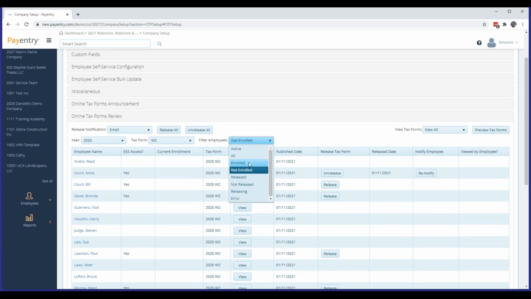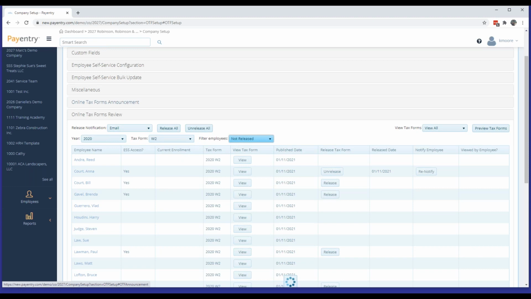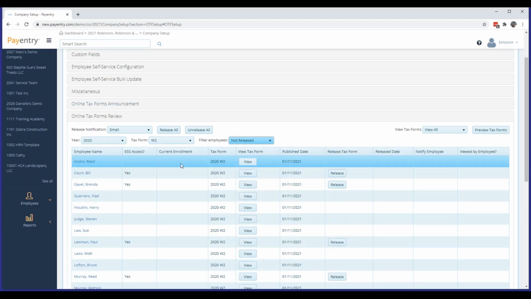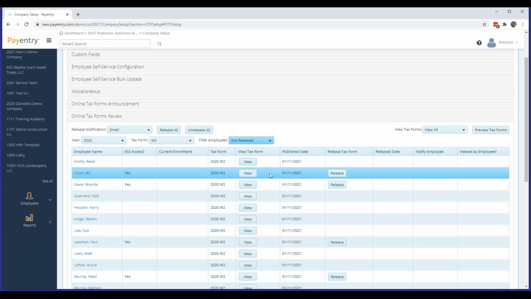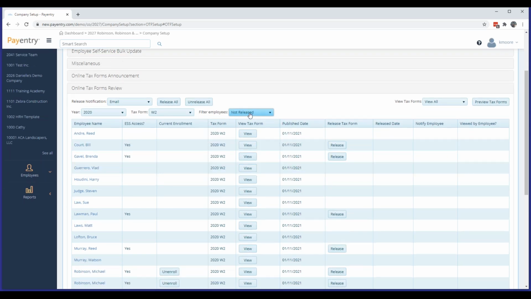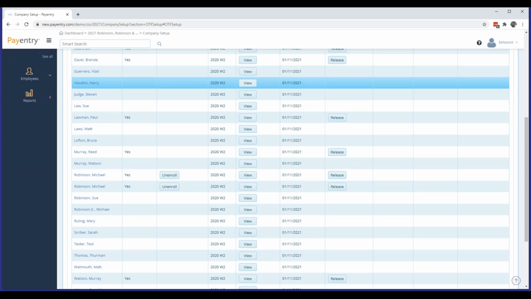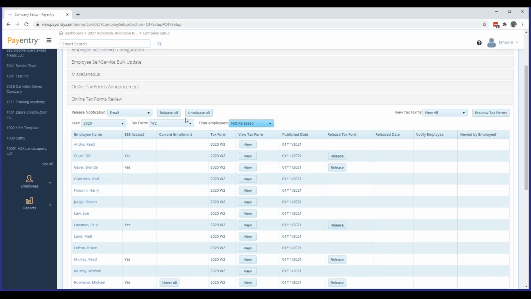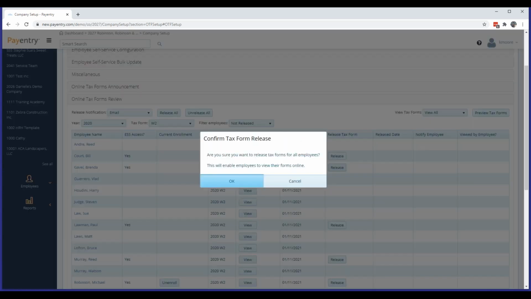You can review any that have not been released. So for example, we already have this one released for Anna Court. You can look at the ones that have not been released. And then once you have the group of people that you want, it is kind of limited for how you filter, but whoever is on the screen here, at that point, you can choose to release all. And they will get that email if this is selected.